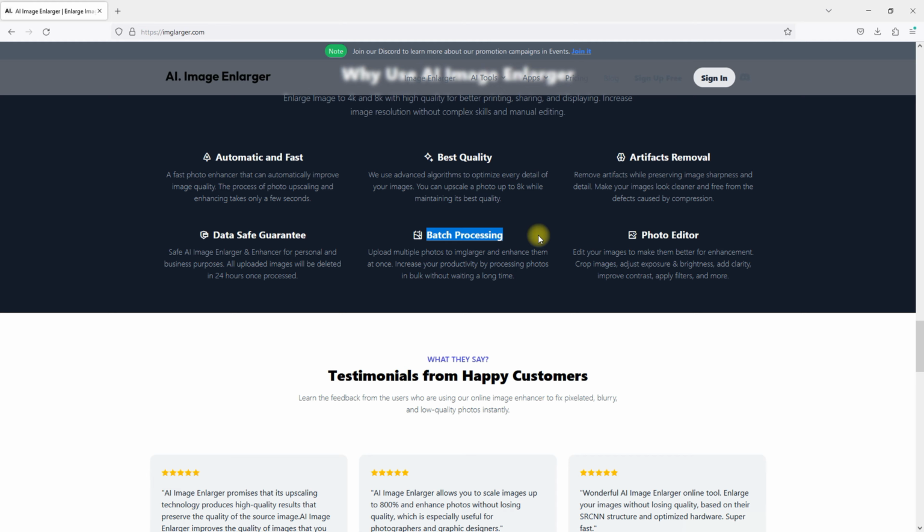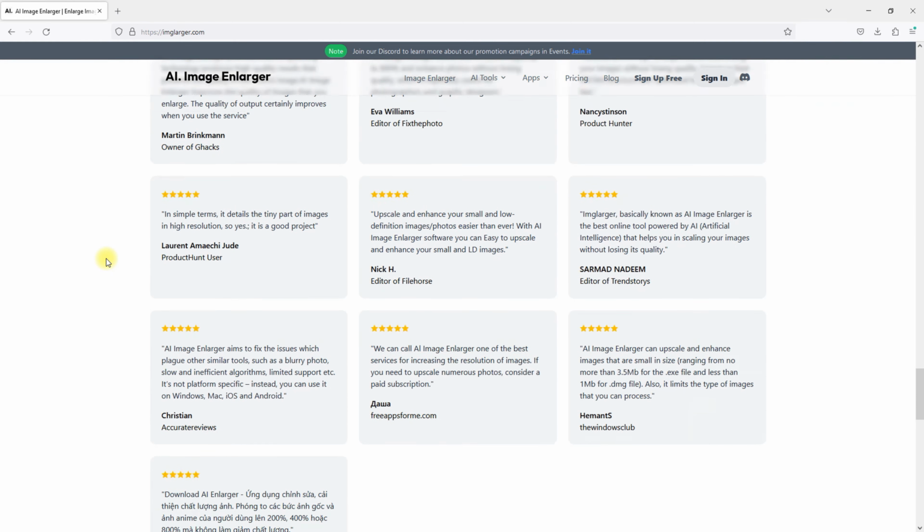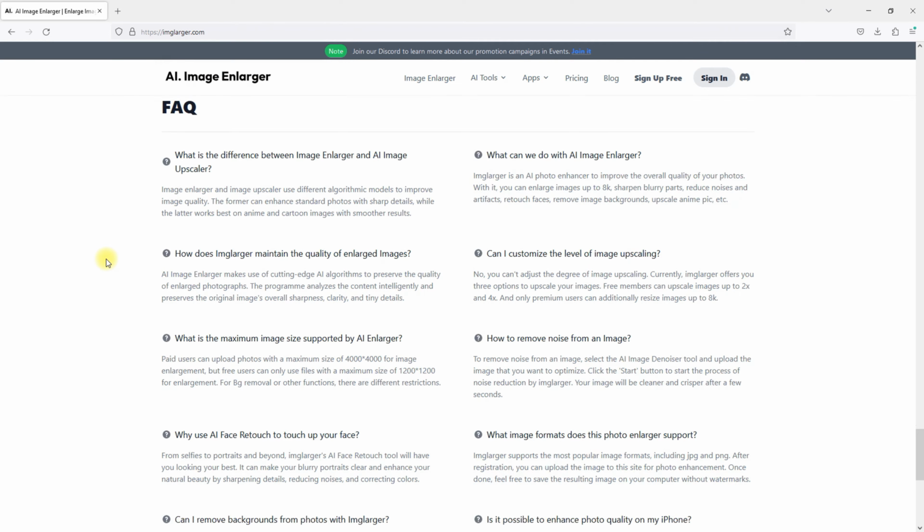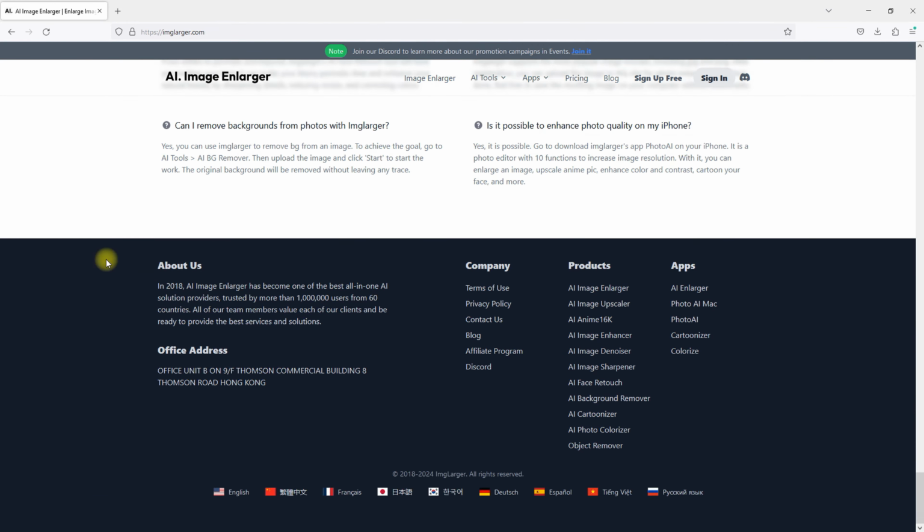Also, in the footer of the main page, you can find that the service supports 8 interface languages, which is quite rare for such online editors. Moreover, you can see that the main office of the company is based in Hong Kong. Now, let's take a look together at how AI Image Enlarger works in reality.